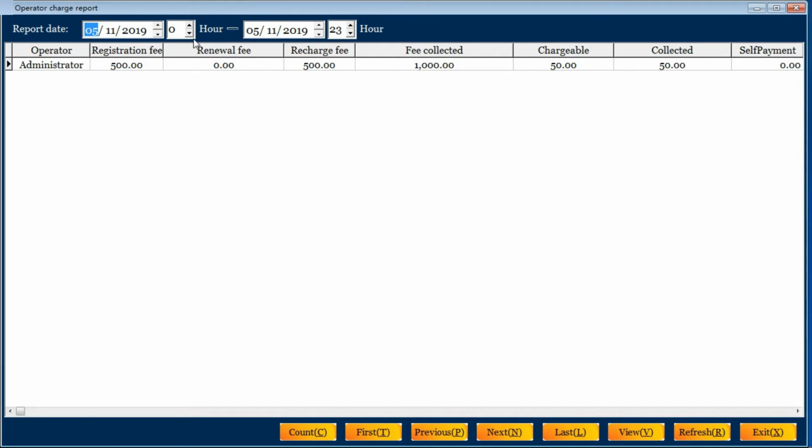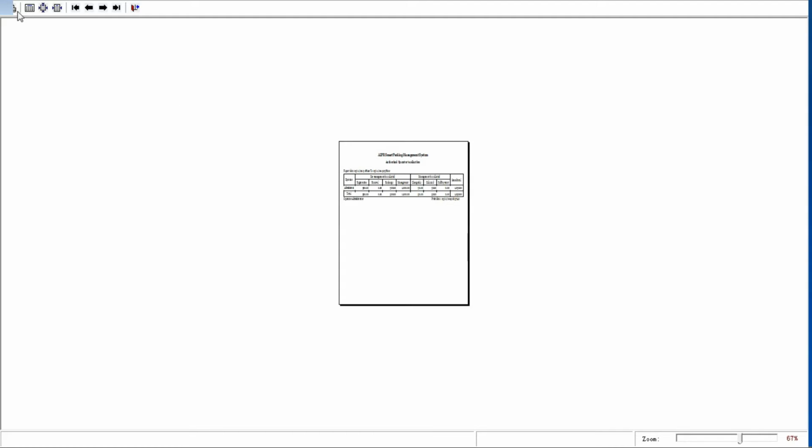Now we have a period of 1 day, and this person has a registration fee of how much, and renewal fee, and also recharge fee, collect the total, and chargeable. Chargeable means for temporary cards. Collected is how much he collected, and also for self payment how much. After finishing, maybe we print out or exit.